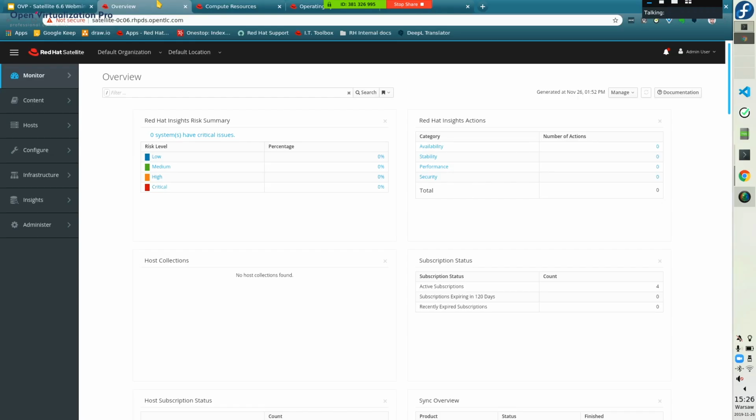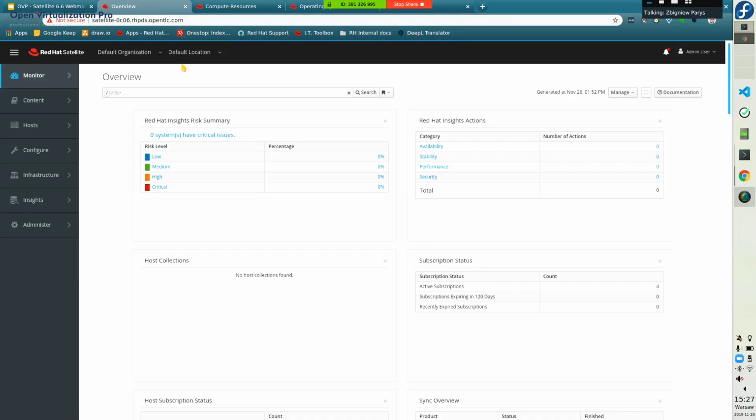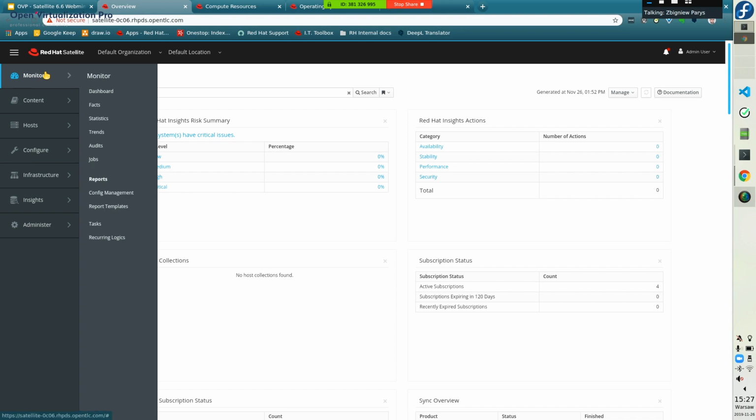I created a small demo. In this demo, I show you how to easily set up a virtual machine based on pure KVM, using libvirt as the provider to manage virtual machines. Okay, go on. There is the UI of Red Hat Satellite. There are many options. It's not easy to set up, but it's a very powerful product.